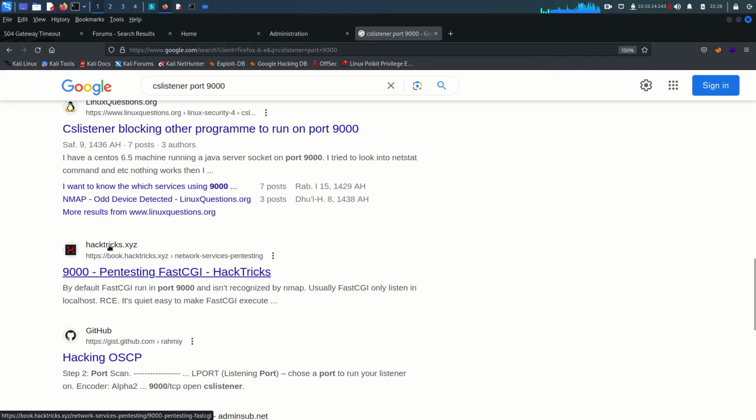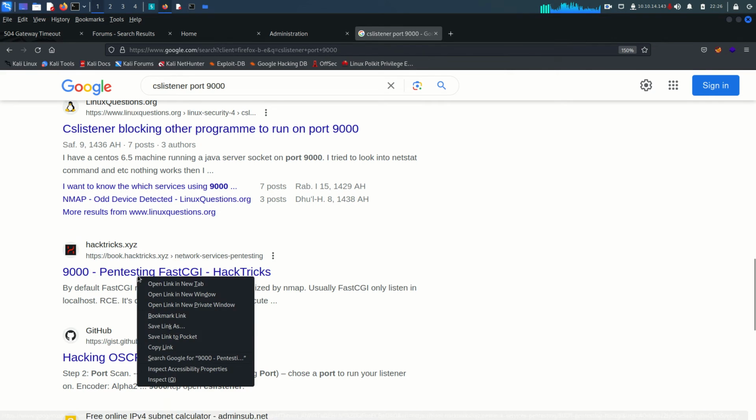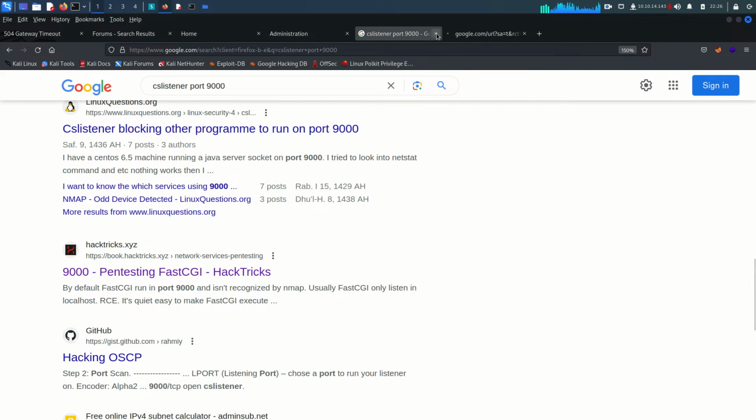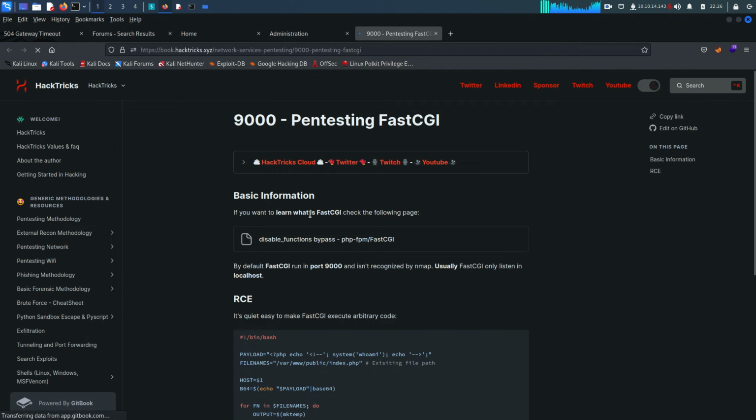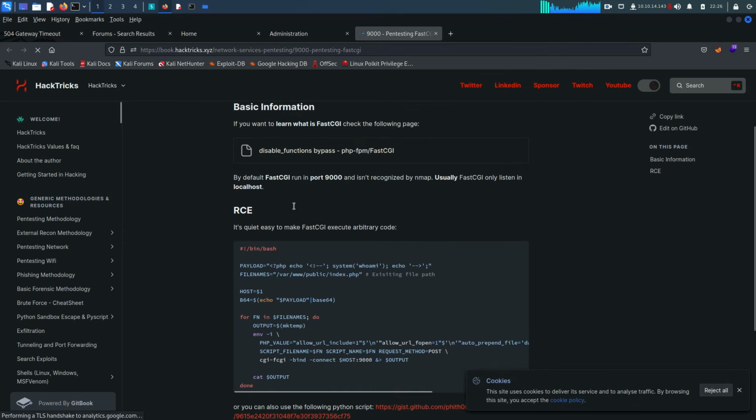There is one link that redirects us to HackTricks, saying pen testing FastCGI, Common Gateway Interface. Let's open this. Okay, so there is basic information. If you want to read more about PHP-FPM and FastCGI, you can read here.